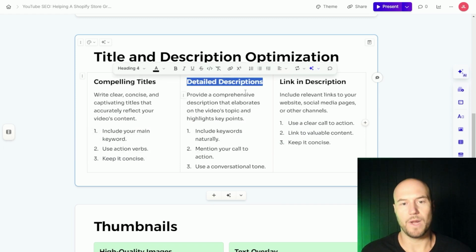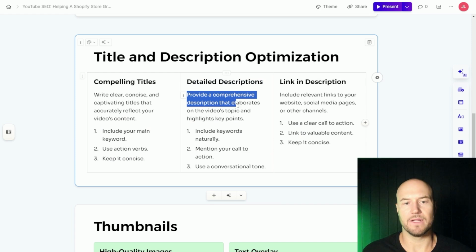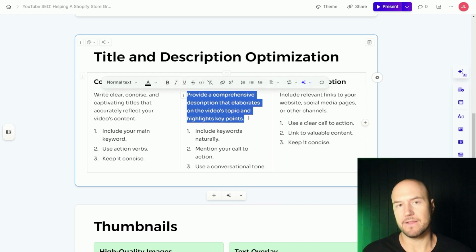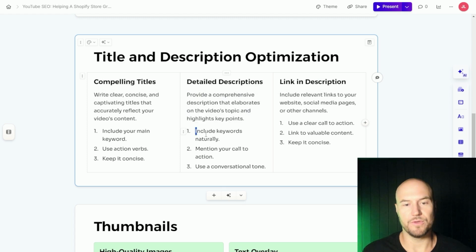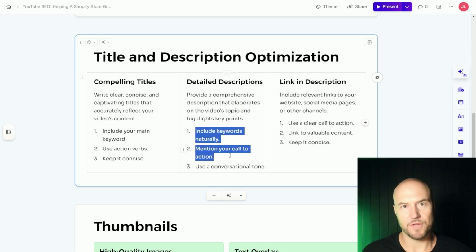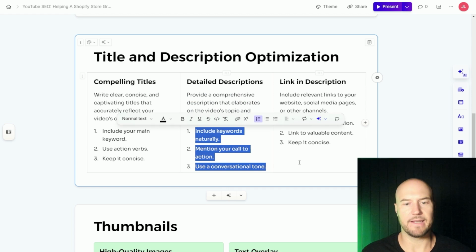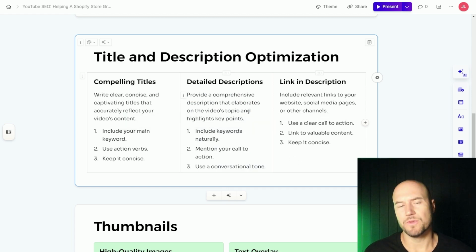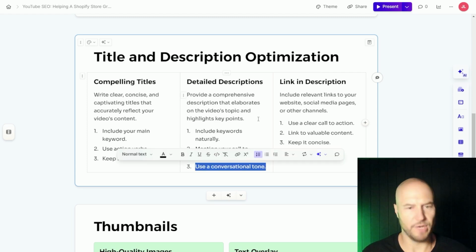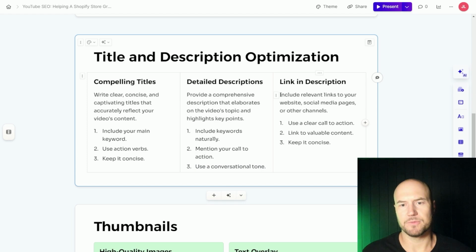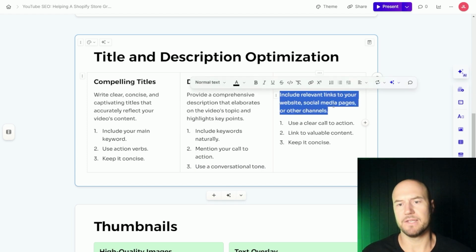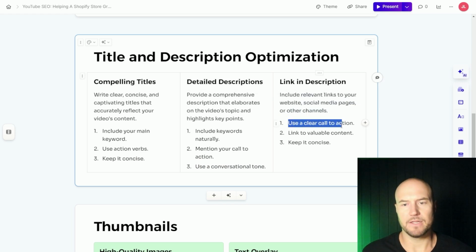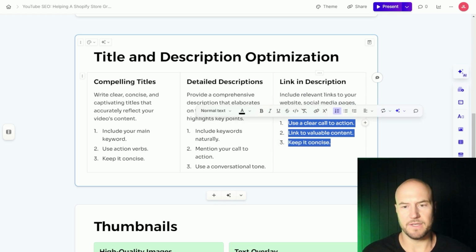For the descriptions, you want to provide a comprehensive description that elaborates on the video's topic and highlights key points. Be sure to include keywords in there naturally, mention your call to action or links, and then use a conversational tone. Some of this will depend on your brand itself in terms of the tone you use and your brand voice. And then link in description, include relevant links to your website, social pages, contact forms, other channels, things like that. So again, clear call to action, link to your valuable or related content, and then keep it concise.